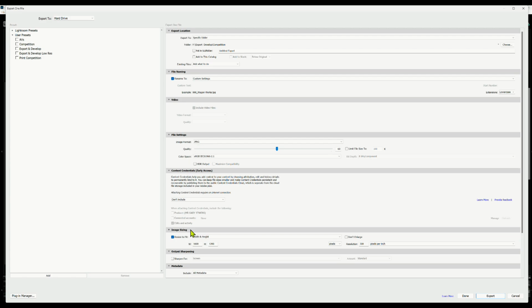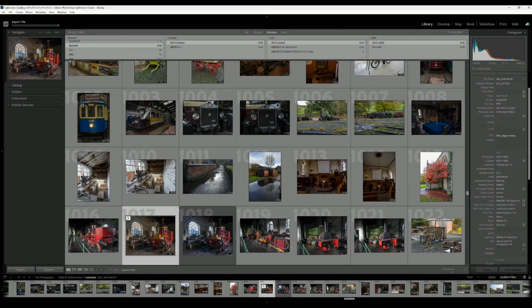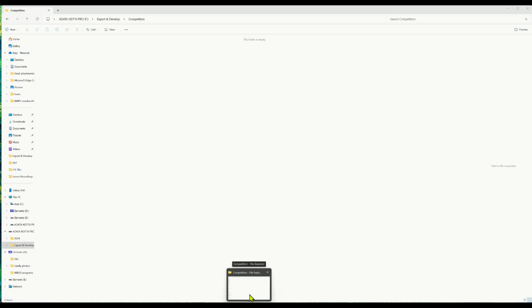The other thing that's quite important that we need to know is that for competitions, there is a size restriction on digital images. They've got to be no more than 1600 pixels wide by 1200 high. You can change all these dimensions, but this is so I know that what I send into competitions is going to be right. And the resolution I always have at 300 pixels per inch. That's a good resolution. And all I'll do is click export, and that then should pop up in my folder.